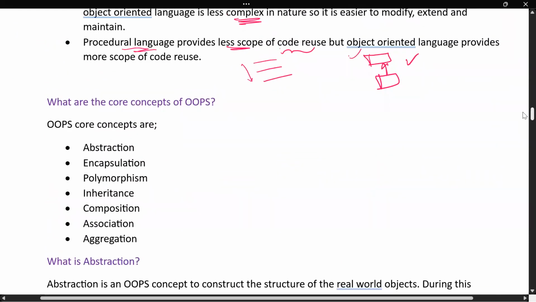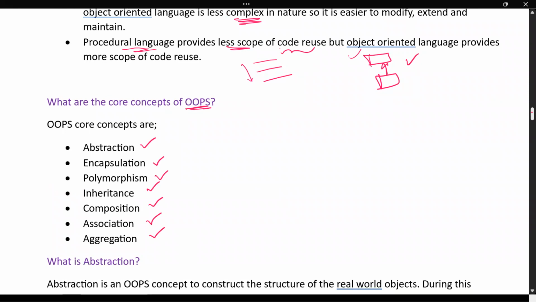Okay, we were talking about what are all the concepts of object-oriented programming, right? So we have given clearly over here. So we have abstraction, encapsulation, polymorphism, inheritance, composition, association, and aggregation. So all of these things are generally object-oriented programming.